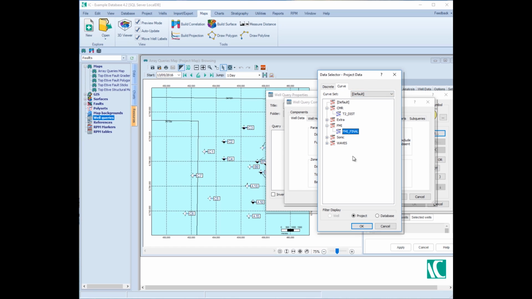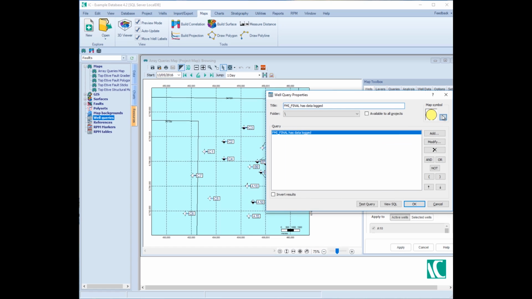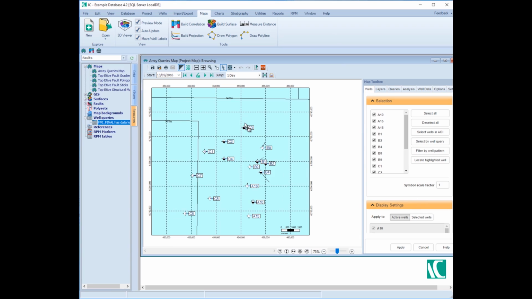So what I might want to do is identify which wells have my FMI data within them. So I can go to data logged. I can then say OK, and I can pick a shape. I'm actually happy with my yellow circle there, and OK. Drag and drop that onto there, and you can see how the IC well queries are also utilizing that array data, so you can interrogate your database to identify where there is array data and even for which intervals it's present as well, adding it to the overall capability of the IC well queries.